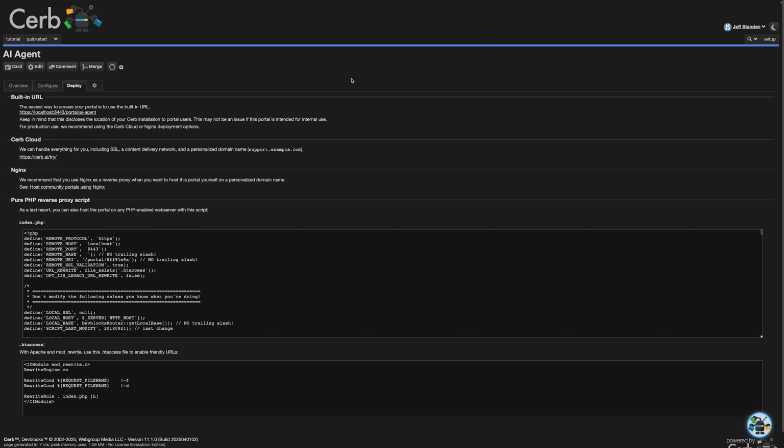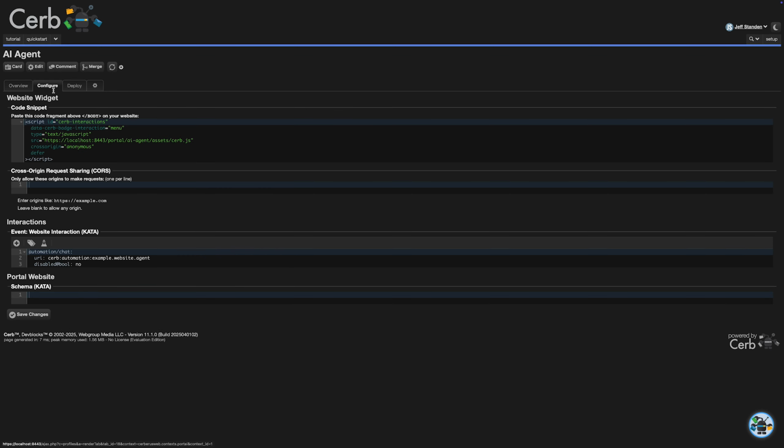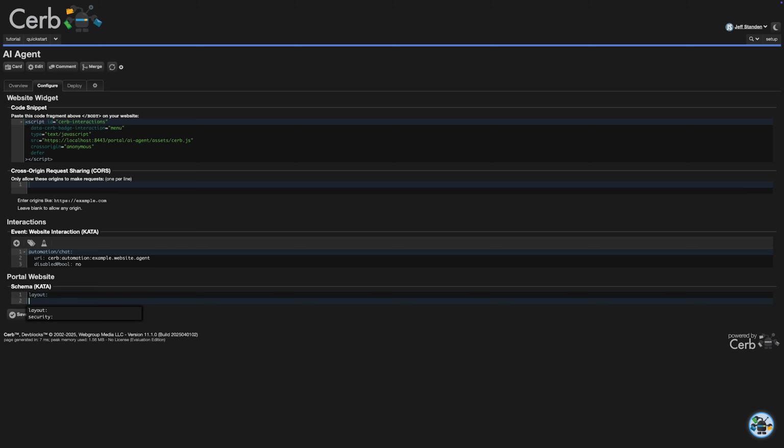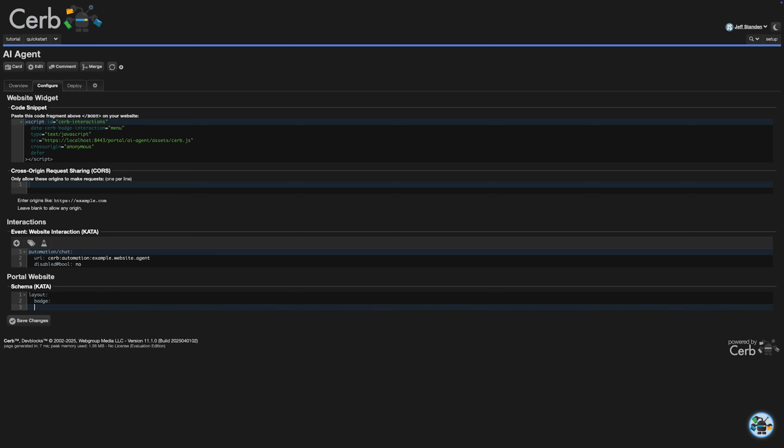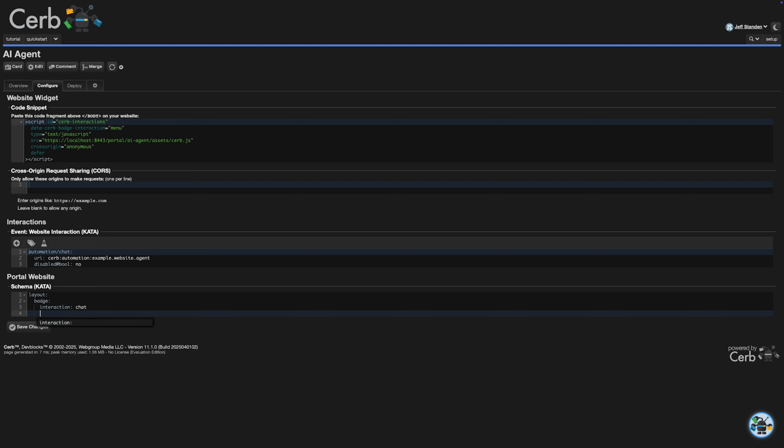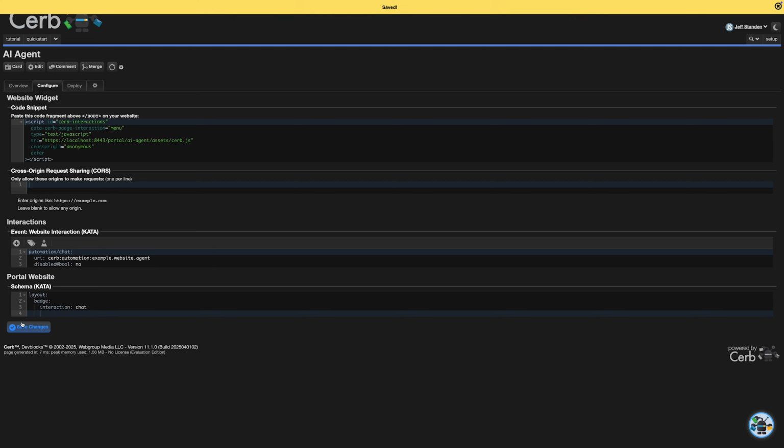Switch back to the Cerb browser tab, click on the Configure tab at the top of the editor again. We can add a bot icon to the portal to start the chat. This is how it would work on your own website. At the bottom of the portal editor, click into the Portal Website section. Type layout, enter, space, badge, enter, space, interaction, chat, enter. Click the Save Changes button at the bottom.